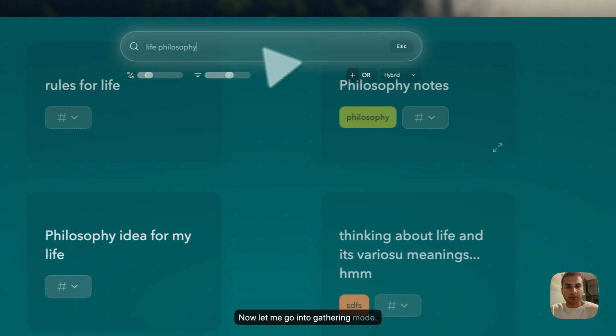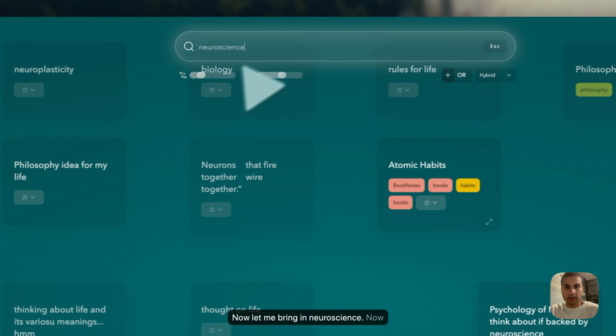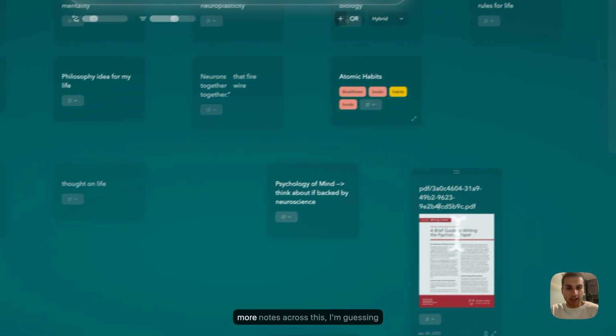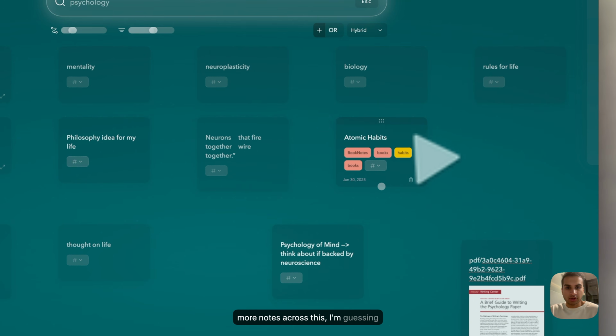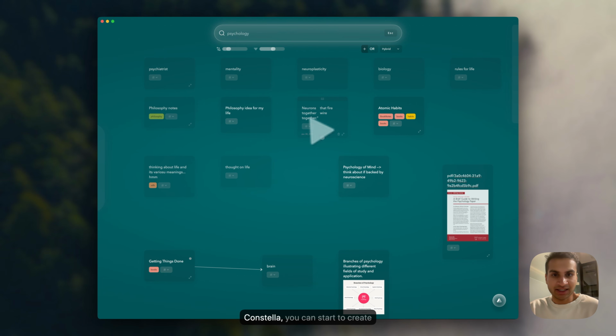Now let me go into gathering mode, and now let me bring in neuroscience. Now let me bring in psychology. And, oh, okay, if I had more notes across this, I'm guessing you would once you start using Constella, you can start to create connections, and it creates this really, once again, beautiful system.